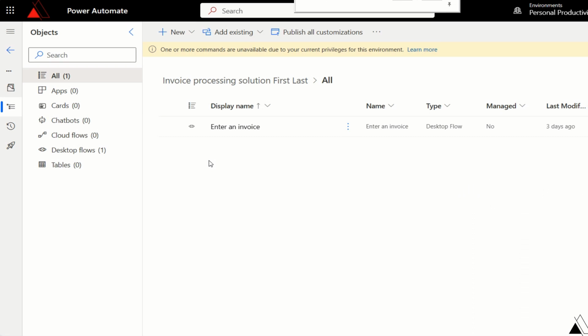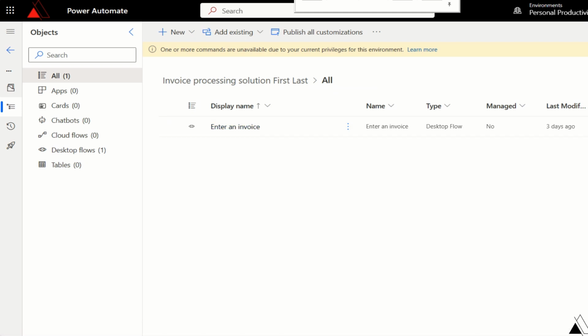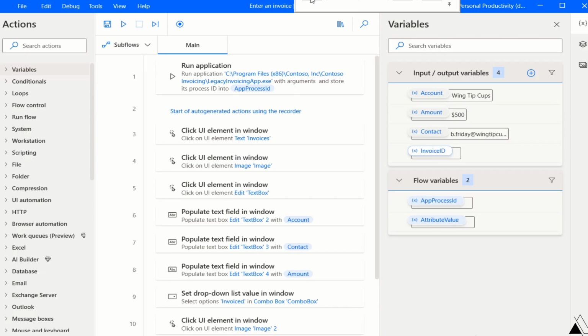Continuing with what we did last time, we created a solution named invoice processing solution in which we created a desktop flow by the name of enter an invoice. Double click this to open the desktop flow. Once you double click this and click on edit, the Power Automate for Desktop dialog box will appear, and once you click on launch application, the Power Automate for Desktop application will open with the flow that you've created for entering an invoice. The actions that you have already performed in the previous session can be seen.